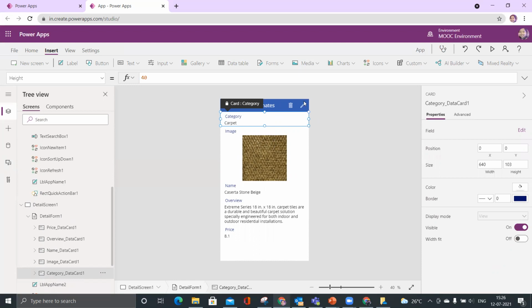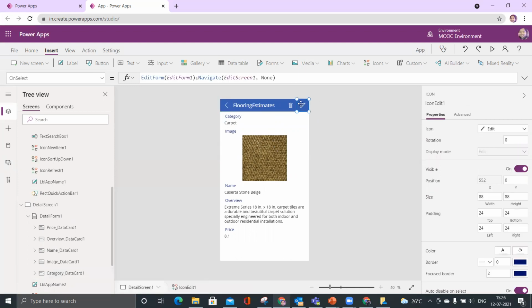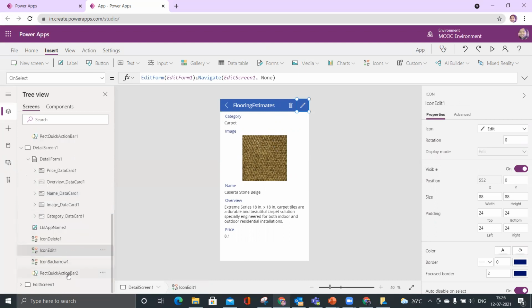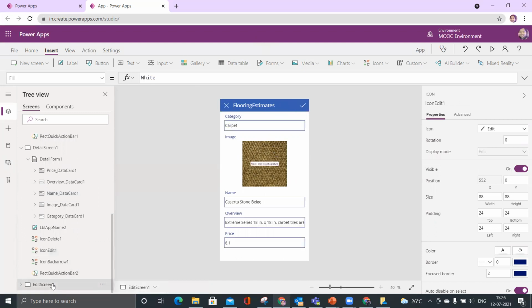And then you have the icon edit option. So this is the icon edit option. With this control, when this is selected, it opens the edit and create screen so that the user can edit the screen. Once these screens are done, we will see what this edit screen has.